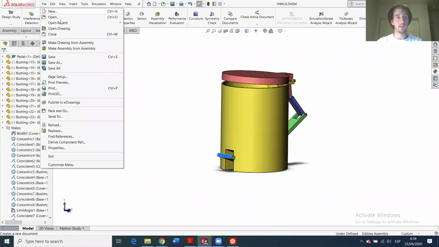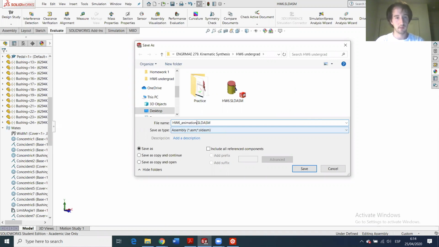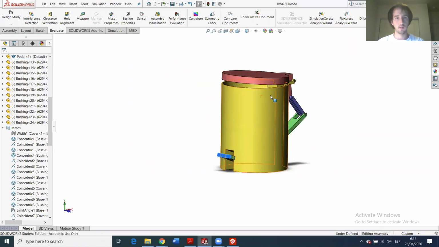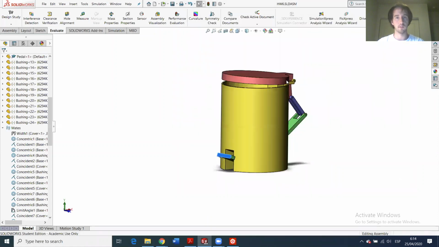And now make another document that is called save animation. Save as a copy and continue, because if not, it will just change the name. So save it. Now we have the mechanism and the animation. So we open the animation.